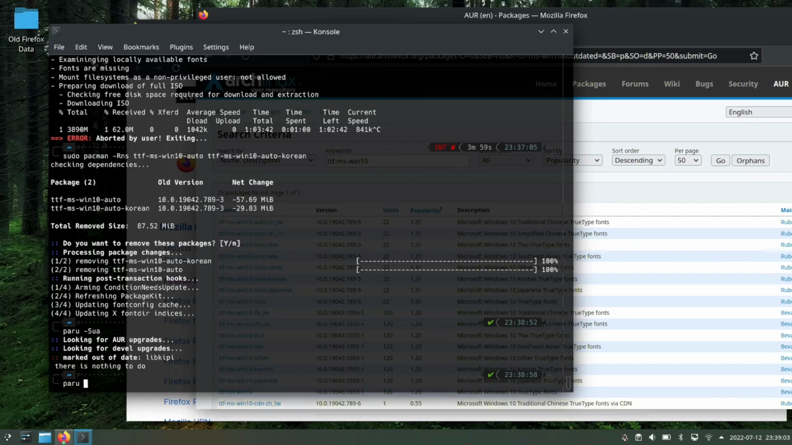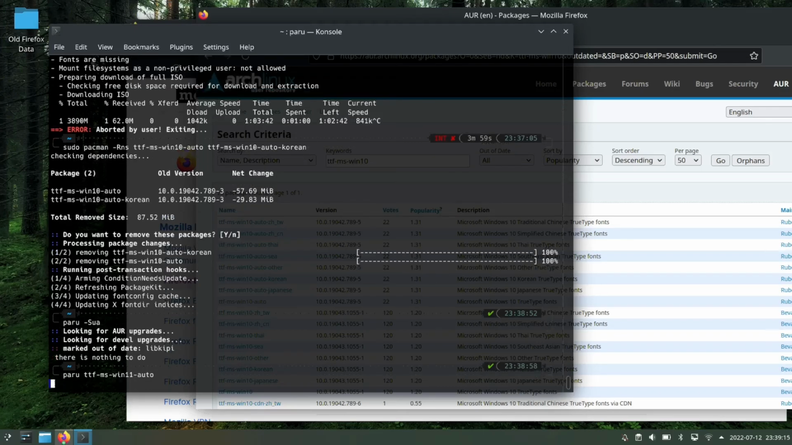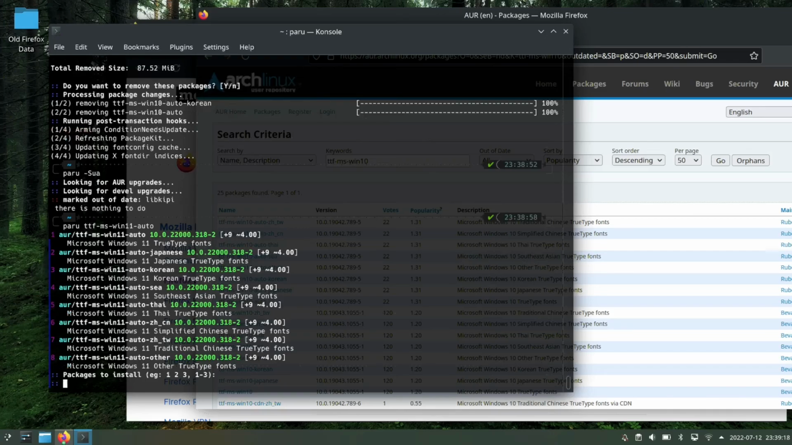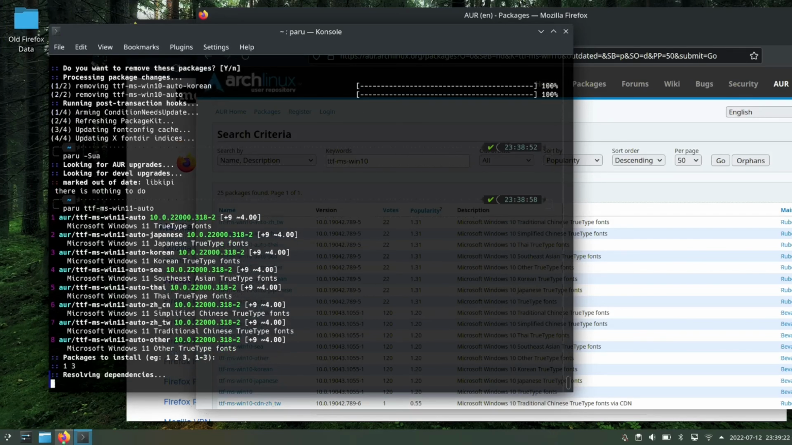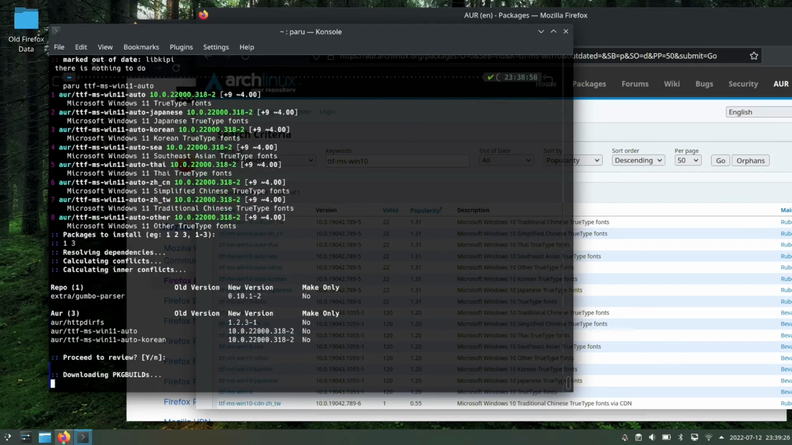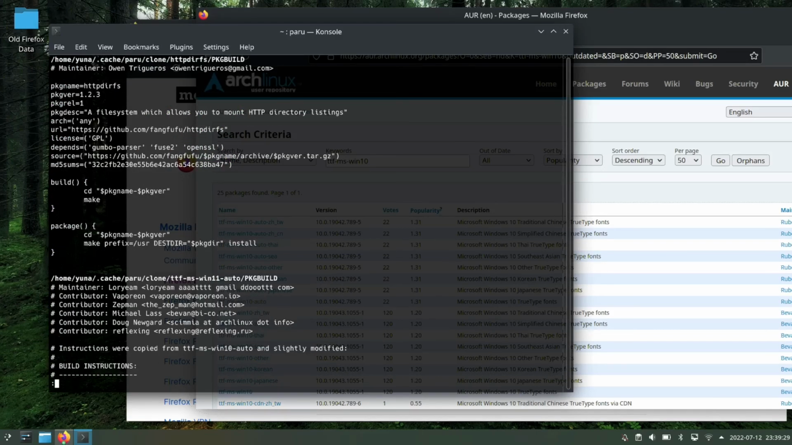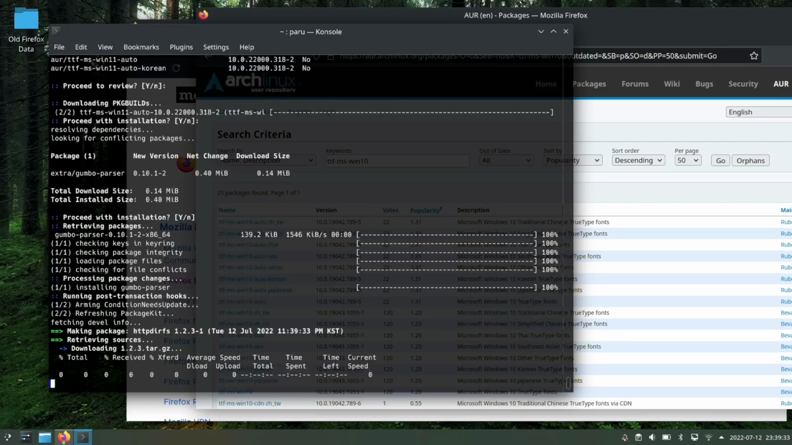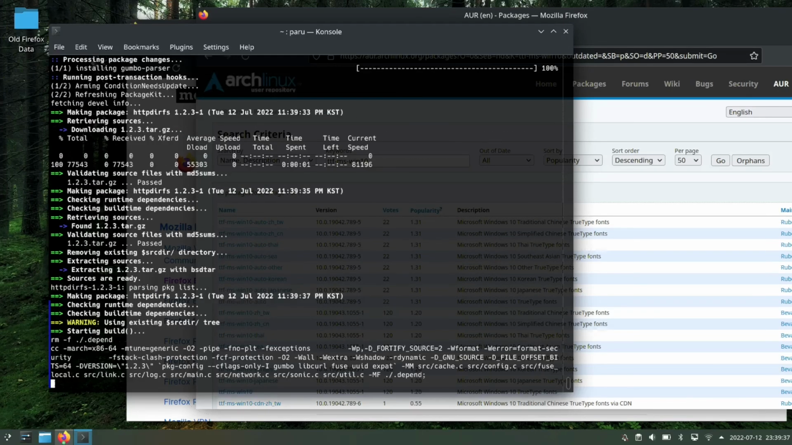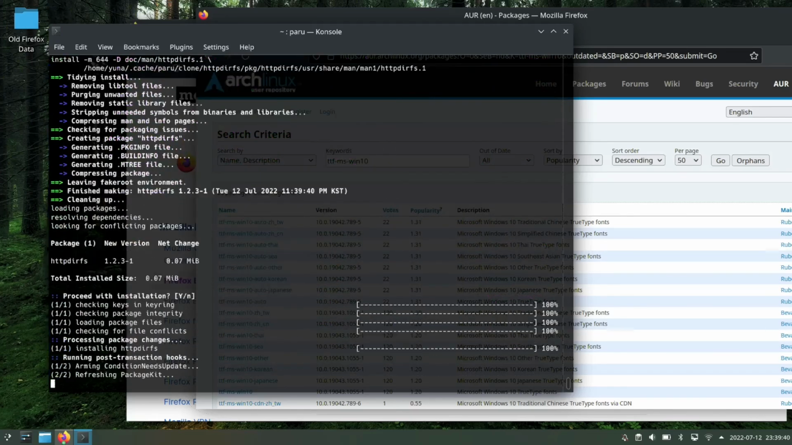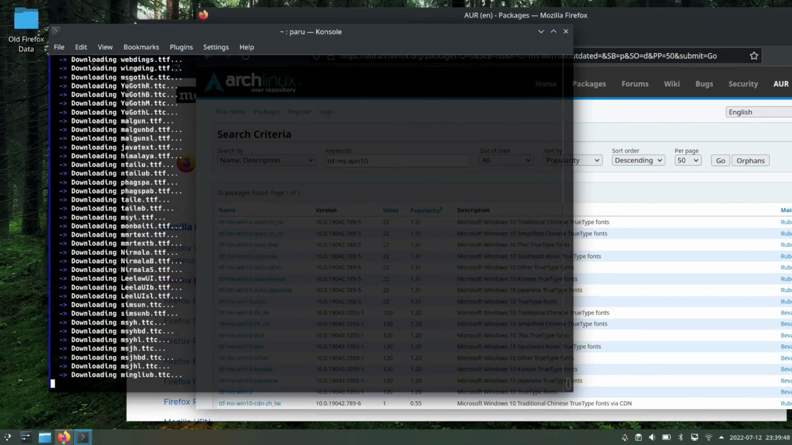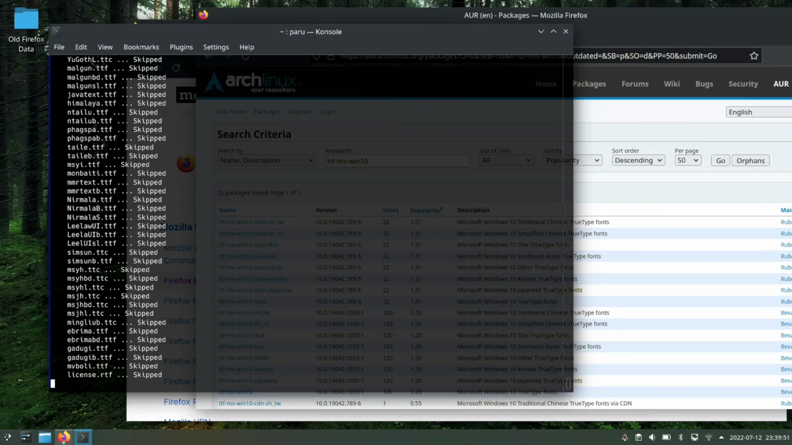Okay, I'm gonna install the ttf-ms-win11-auto. I'm just gonna install this, which is 1 and 3. So this will take some time. As far as I remember, it's gonna take some time because it's gonna download the whole ISO, then it will extract all the fonts in there. So I'll be right back. Or I'm just gonna fast forward the video.